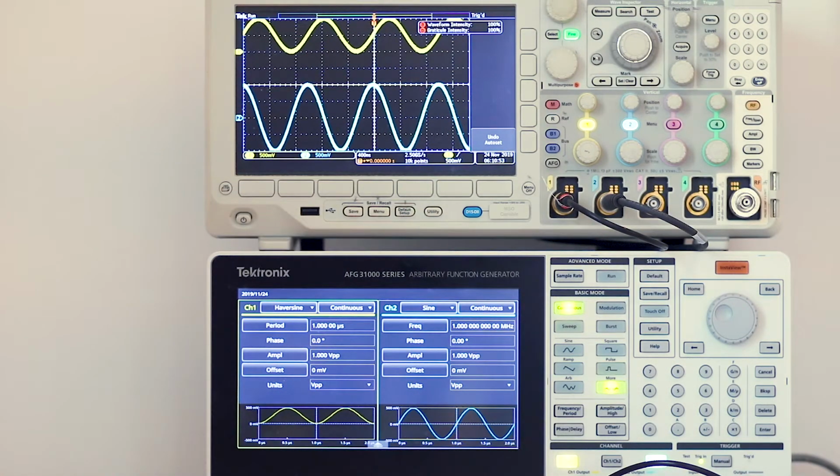The same waveforms can be displayed in both channels. Notice also in this same screen, waveform parameters can be set separately in each channel. For example, right now, the default frequency is 1 megahertz. Amplitude is 1 volt peak to peak. Phase difference is 0 degrees, and offset is 0 millivolts.